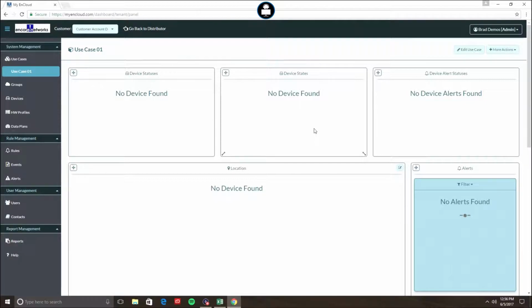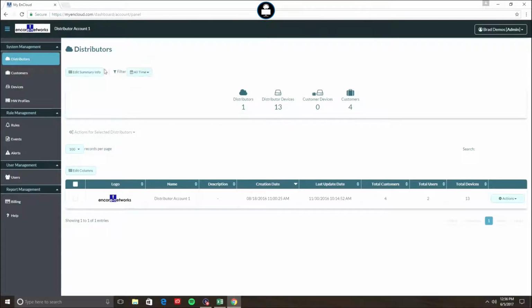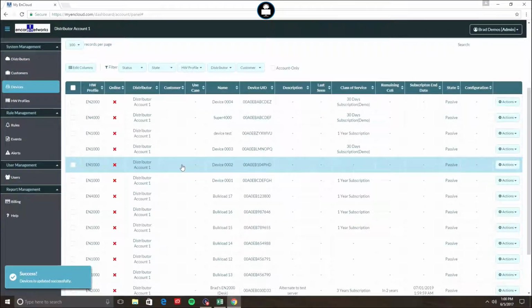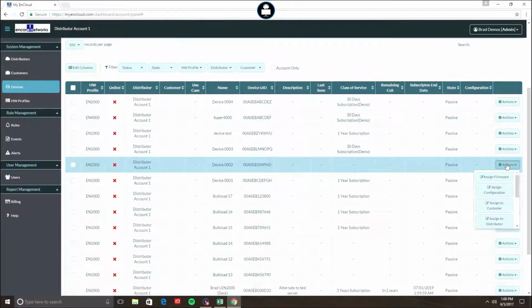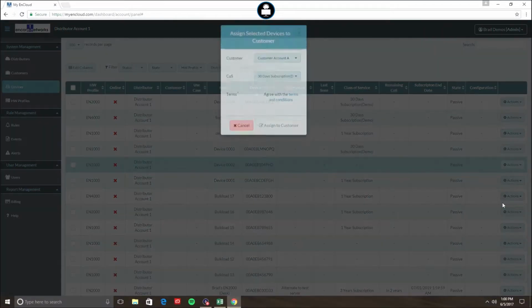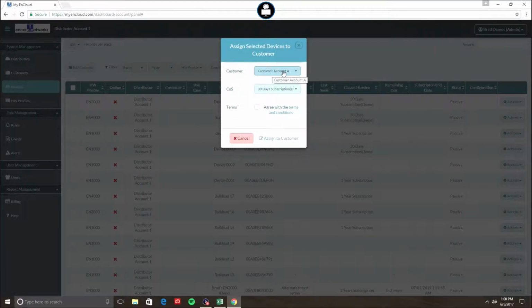So in order to assign devices to both a customer and then to a use case, we have to go back to the distributor level. So we'll click Go Back to Distributor. And then from here, we'll go to the devices list. From the distributor level device list, we're going to assign one of these unassigned devices to a customer by clicking Actions and Assign to Customer. We'll pick from the customer dropdown the customer we just created, which is customer account D.